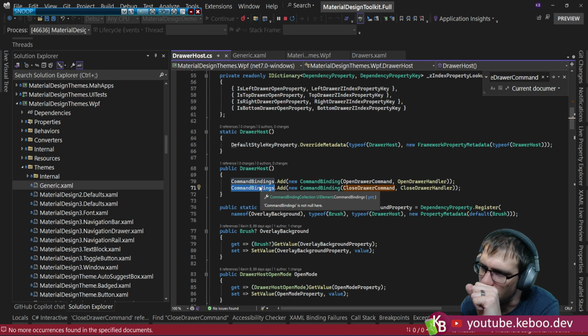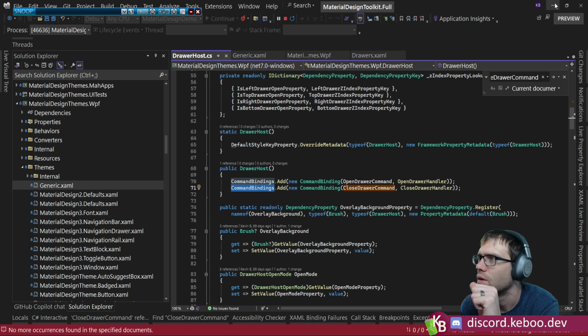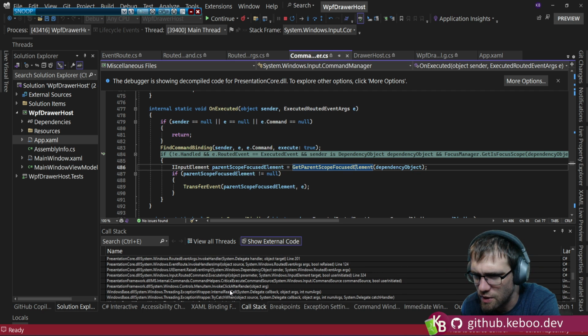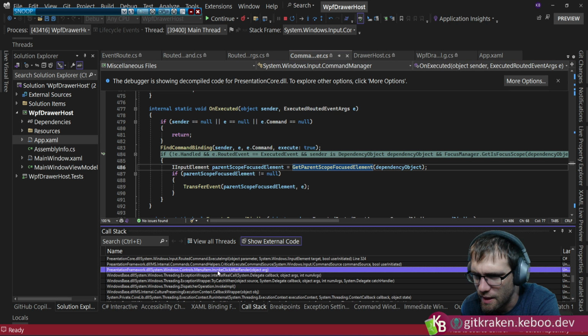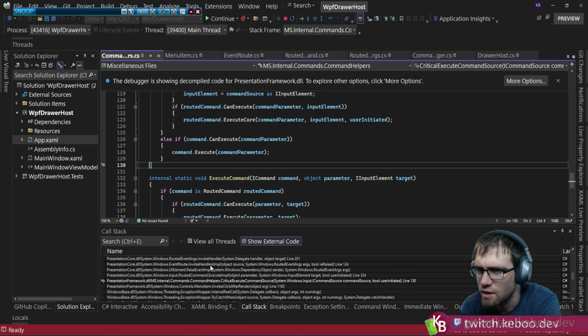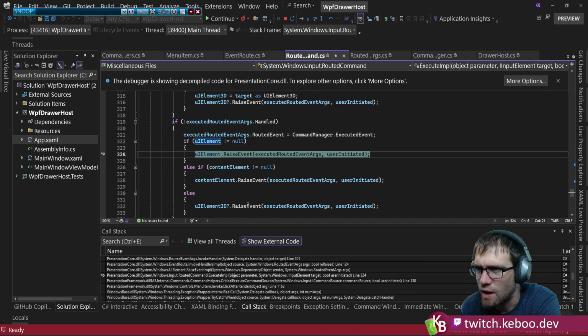This guy just added up a command binding. Interesting. Parent scope. So I'm still a little confused as to how we got all the way into there. Because this is menu item, invoke click after render. So this is the thing that's getting clicked. Routed command.